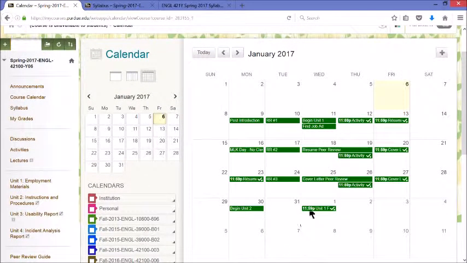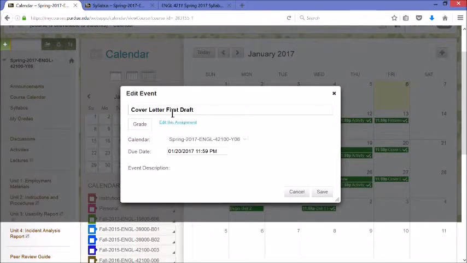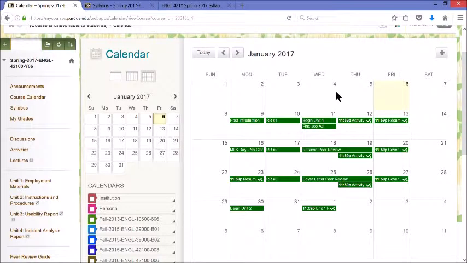You can see right now the first unit is up. The second unit will be up in the next several days. Just a brief overview of some of the things that you'll notice on here. Reading responses are always due on Tuesday. Activities are always due on Thursday. And then throughout the rest of the week, you'll have other activities or other assignments and submissions due. If it has this little check plus next to it, clicking on that will open up a link to the specific assignment.